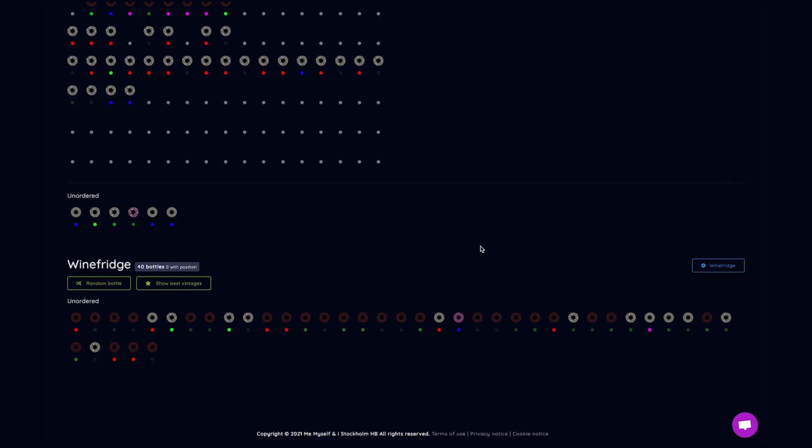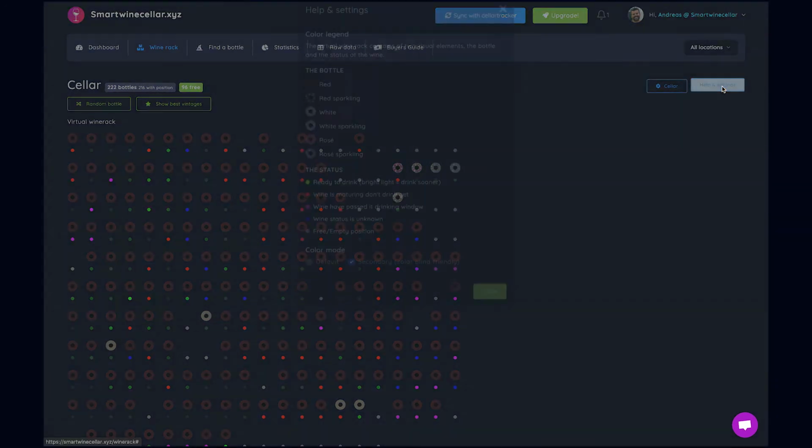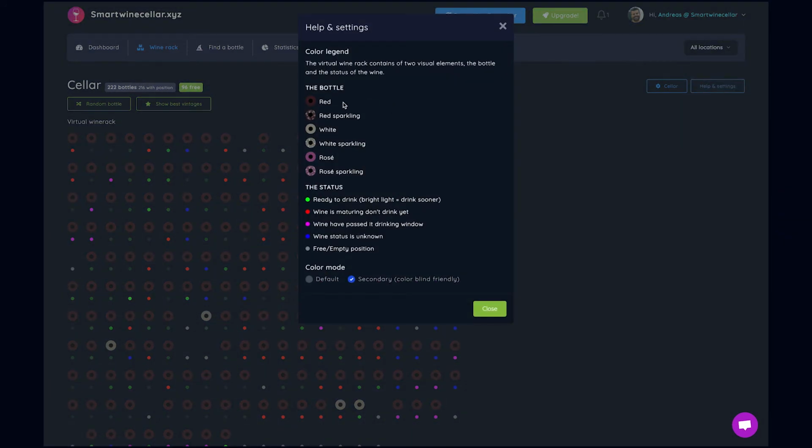If you haven't set up an order, for example, in my wine fridge, I don't really have any order of the bottles because the wine fridge is not that big, then you will get an unordered list instead. The colors here, if you click under help and settings, you see what everything means. So you could see the color of the bottle, and you could also see the status of the bottle. There are 2 different color modes. This one is a little bit hard for me to see, so I made a secondary one as well.